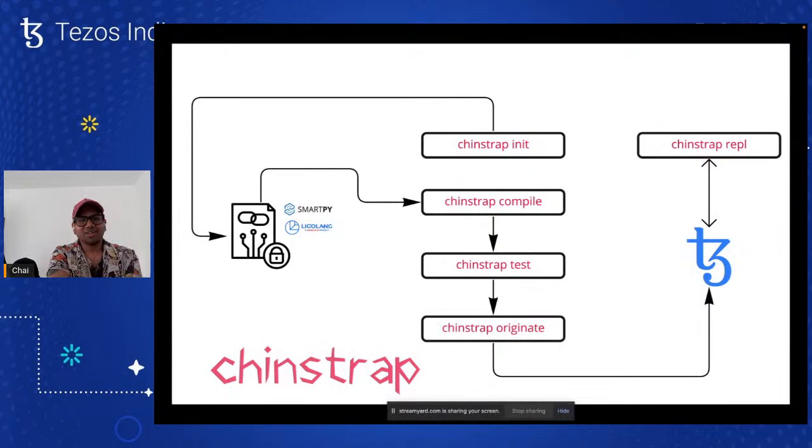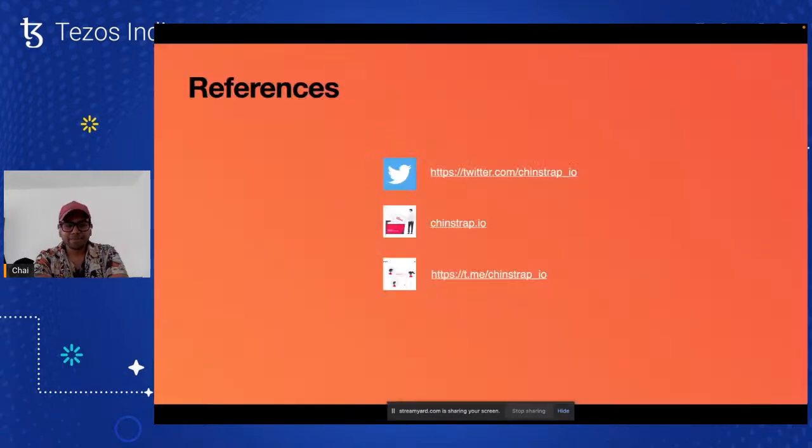This is a very basic overview of all the things we've done. So these are the steps. You first initialize using Chinstrap init, and then you write contracts either in SmartPy or LIGO, and then you compile using Chinstrap compile. You test using Chinstrap test. You originate, like you deploy the contracts to the mainnet, using Chinstrap originate. After that, you interact with the deployed contracts using Chinstrap REPL. That covers most of the flags and commands that we have in Chinstrap. So this makes the life cycle management of contracts easier on Tezos.